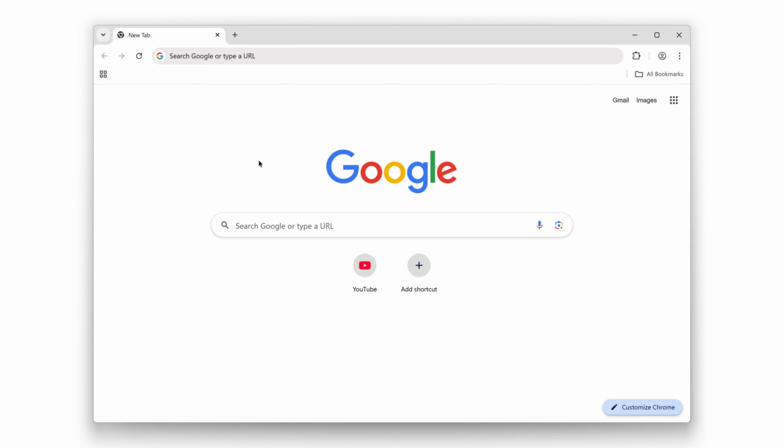Live caption automatically generates subtitles for audio and video playing in your browser, even if the video itself doesn't have captions. It works offline and in real time, which makes it super useful for accessibility or just convenience.